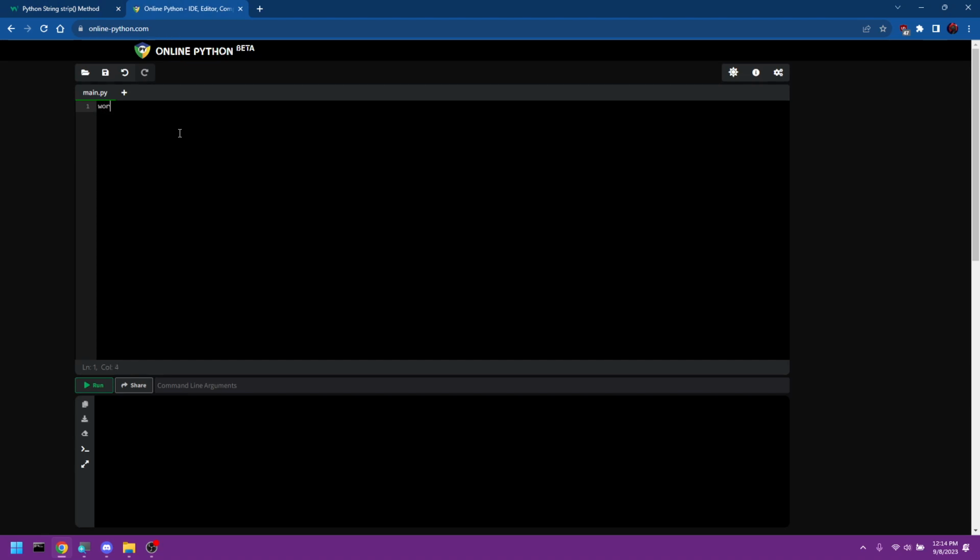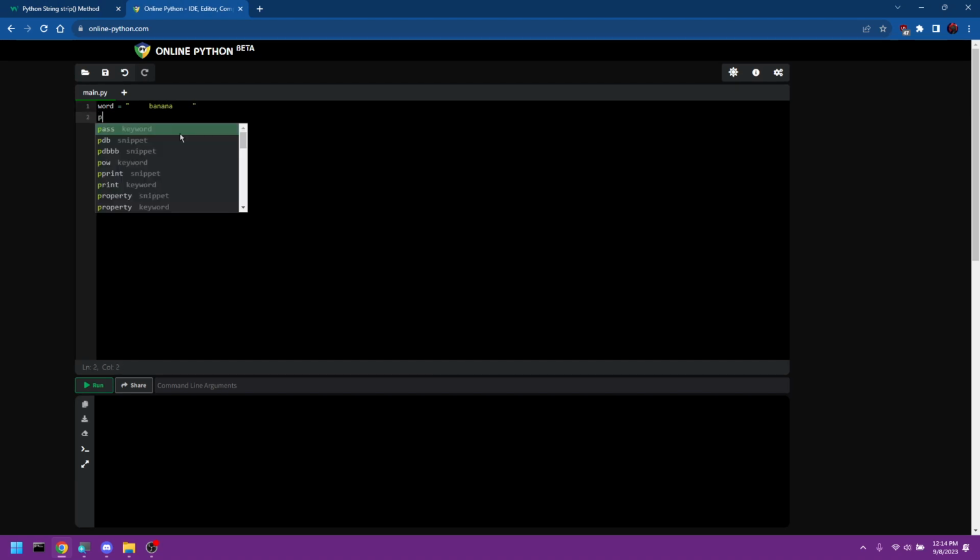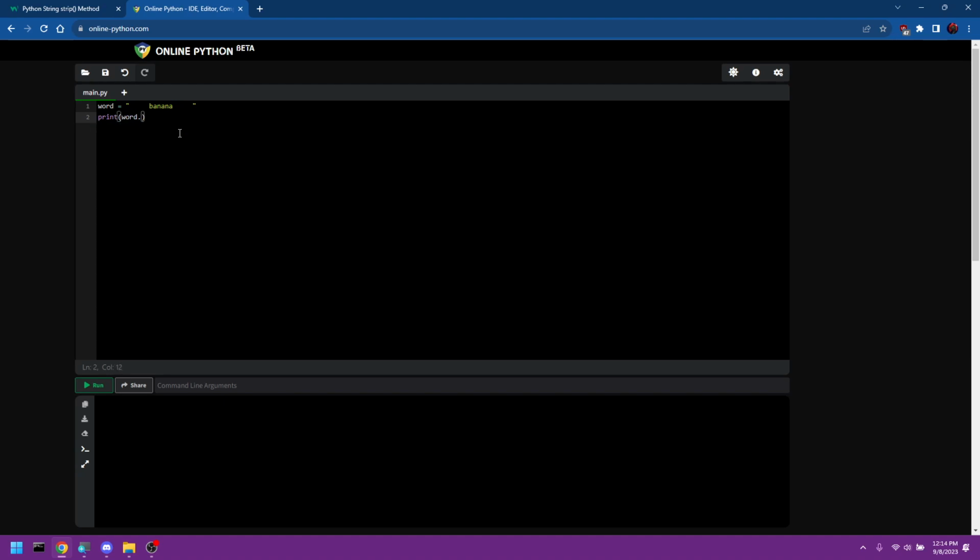Let's try this ourselves. Word equals banana and a bunch of spaces. So let's print word dot strip. And it's just going to be banana, no white spaces.